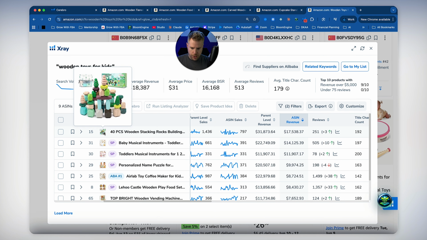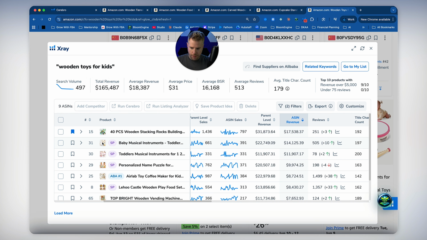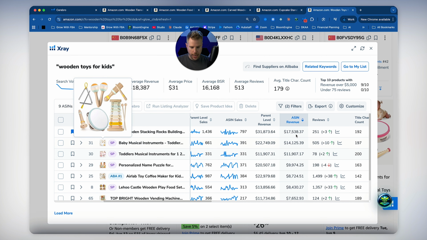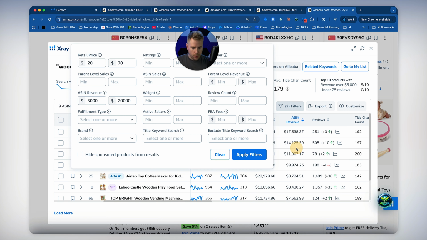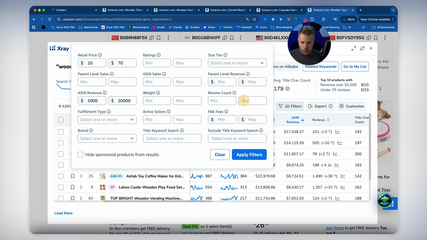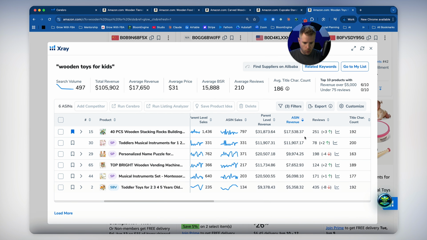40 pieces wooden stacking rocks. Sure. We have the baby musical instruments. Again, low reviews, great revenue. Sounds good to me. So I would avoid these ones, right? What we could do actually is just come into the filters and let's do a review count max of, let's say 500. In this case. Okay, so that weeds out all those.